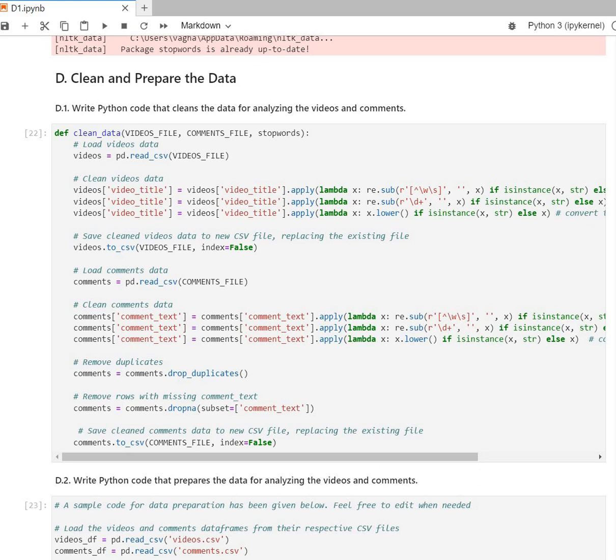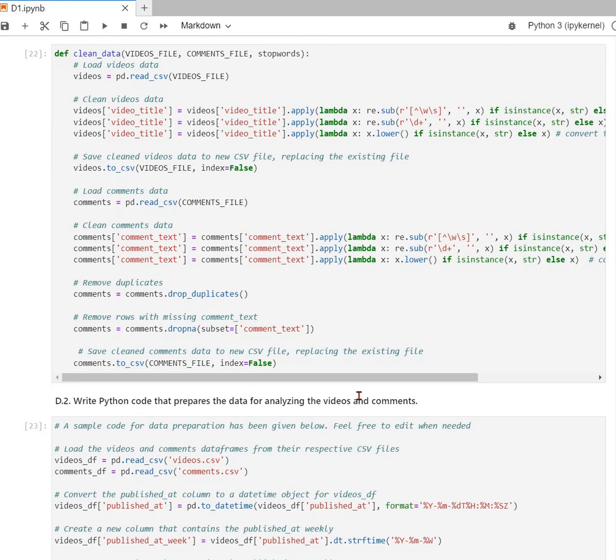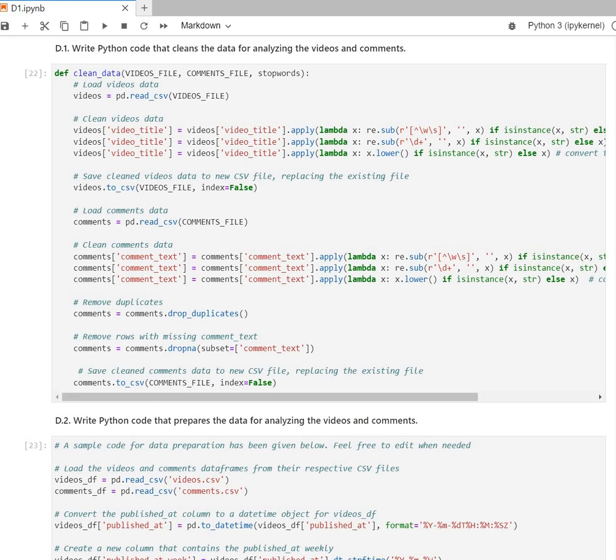It starts by loading the videos data from the provided file by using pd.read_csv and storing it in a data frame called videos. Next we move on to cleaning the videos data, which applies a series of transformations to the video_title column using the apply function and regular expressions, re.sub. The first transformation removes punctuation marks, the second removes digits, and the third converts the text to lowercase. These transformations are applied only to non-null string values.